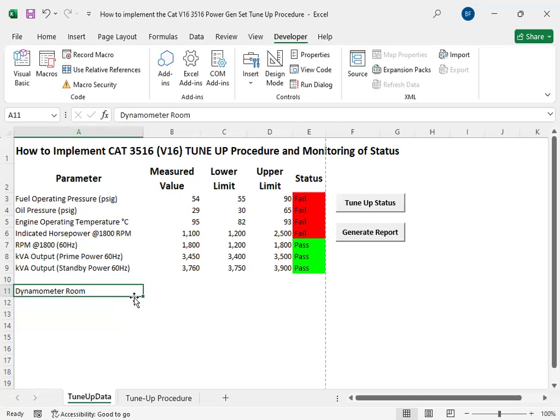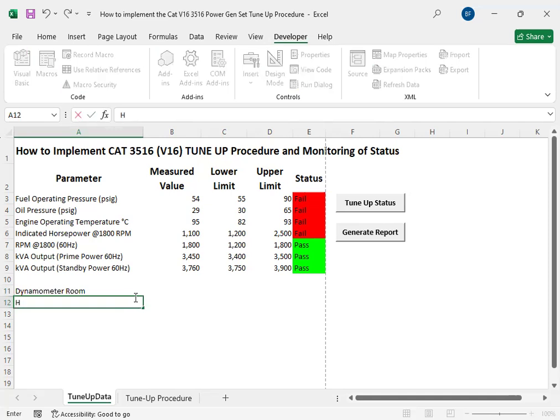So you dismount the engine from the generator and put it in the dynamometer room. Then you check the horsepower, the brake horsepower. What is the brake horsepower? The actual output horsepower of the engine.